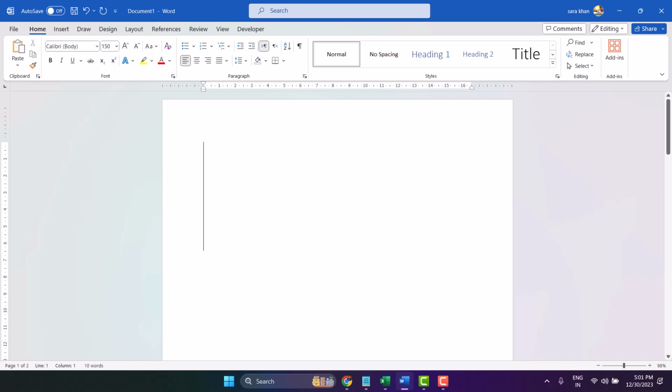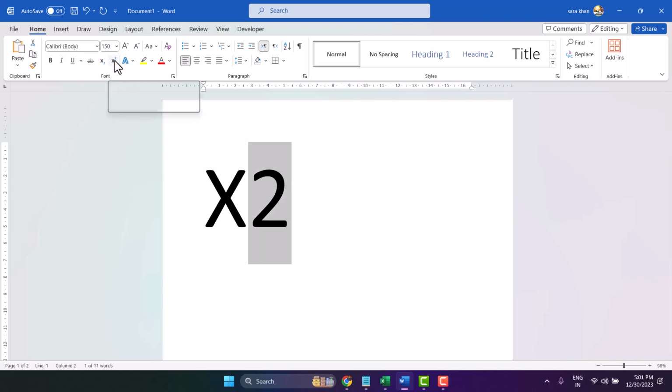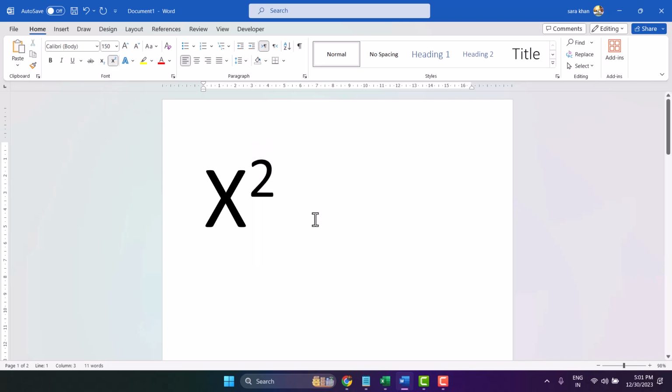First one: type X, then type the number 2. Now select only the 2 and select here the square option. So this is the first method.